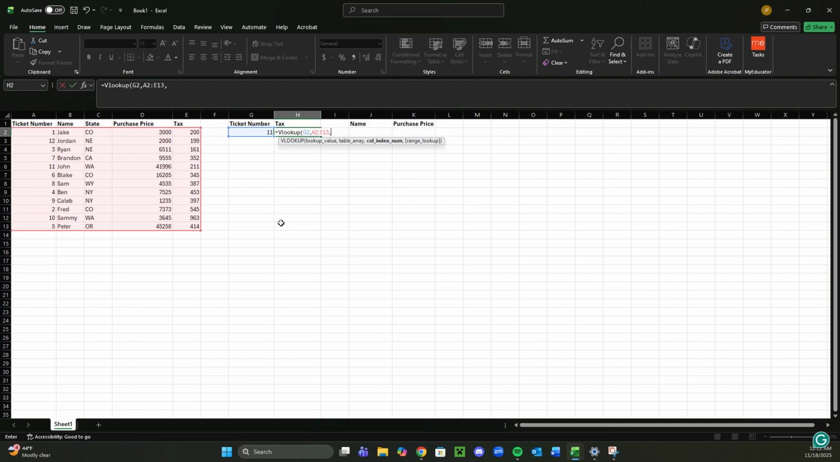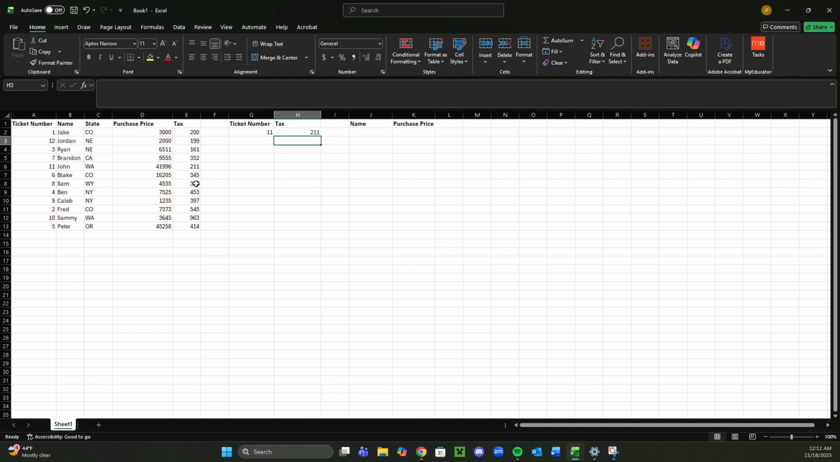So you highlight the whole thing, click comma, and then your index number. This is where I see a lot of people mess up as well. You need to make sure you're counting it correctly, otherwise it doesn't know what row to look for the tax for. So in this specific situation, it's going to be 1, 2, 3, 4, 5 as the index number. So you click 5, comma, false. And false versus true is just an exact match versus an approximation. And then you close the parentheses and click enter. And so there you have it, ticket number 11 to 11.